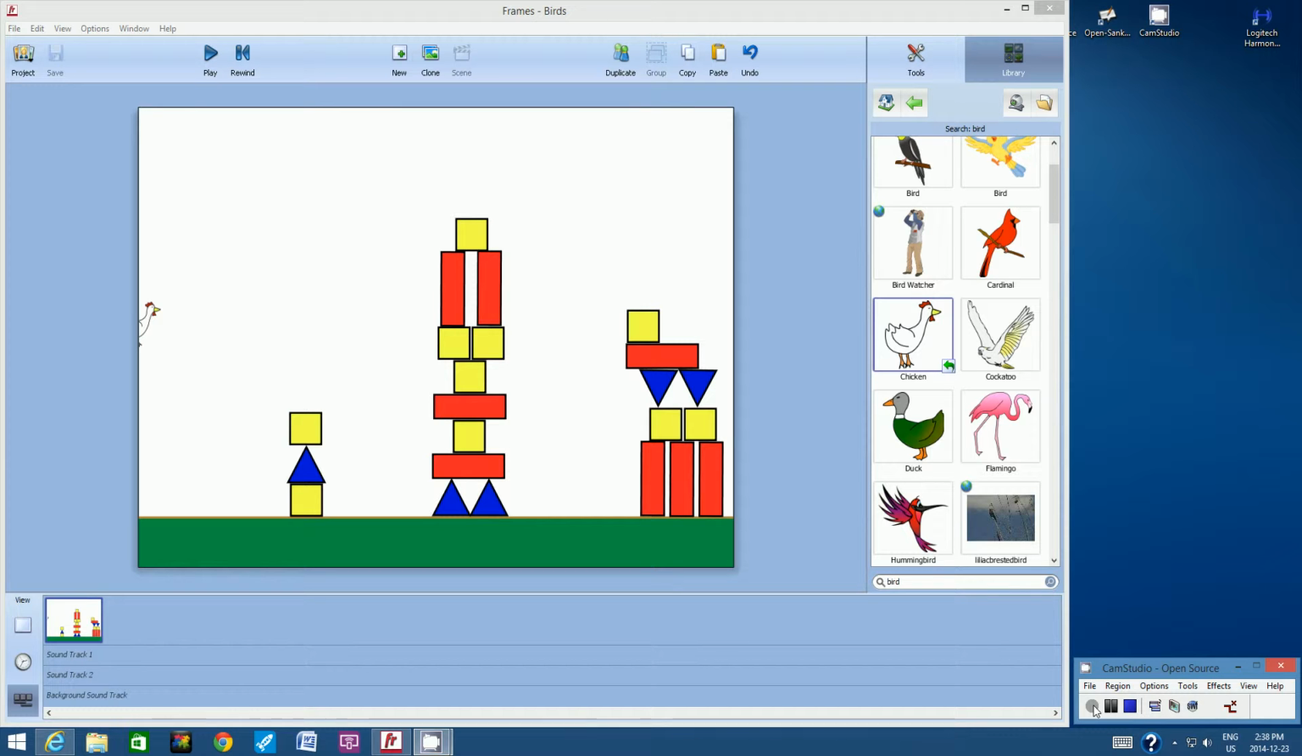Please open your Birds file in Frames 5 from your application screen. Now, if you remember in tutorial 1, we created the environment or our game board for our action.